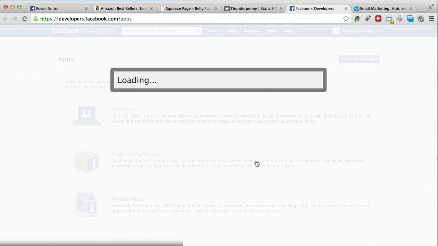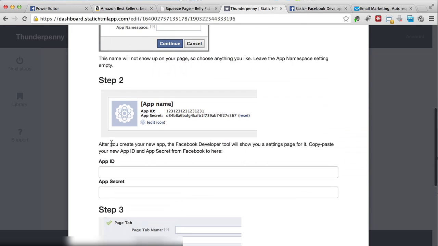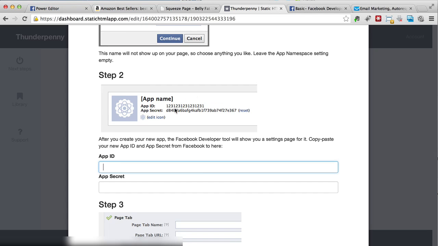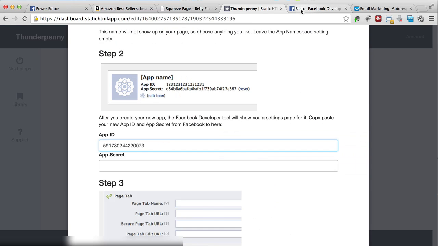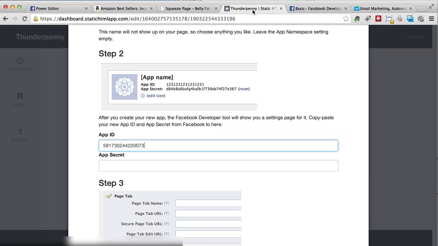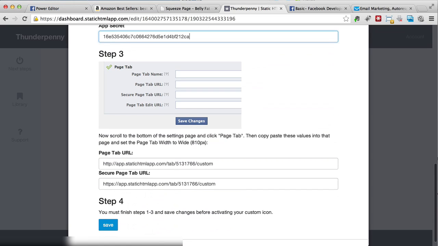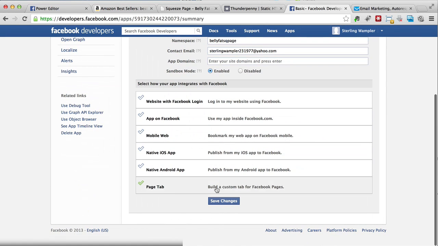All right, so we're close to setting up the app. Let's come back over here and see what else we need to do. We need to grab the app ID and app secret, which is over here. I'm just going to press Command plus C to copy and paste it. Command V and then app secret. I'm also going to copy and paste. Next, we've got the Page tab. We need to scroll to the bottom and click Page tab. Yeah, let's click Page tab and then give the Page tab a name.